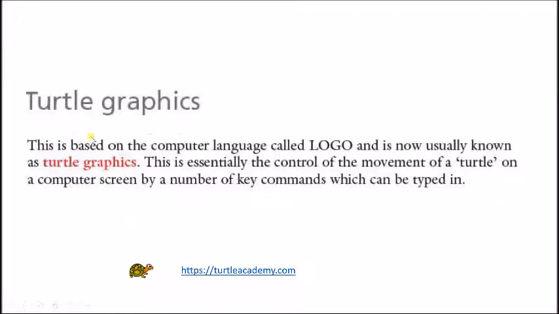What is turtle graphics? This is based on a computer language called Logo, and is now usually known as turtle graphics. This is essentially the control of the movement of a turtle on a computer screen by a number of key commands which can be typed in. Now we will see what our key commands are, but I can tell you that turtleacademy.com is one of the most famous sites which lets students make free accounts to try drawing using the turtle with basic commands.